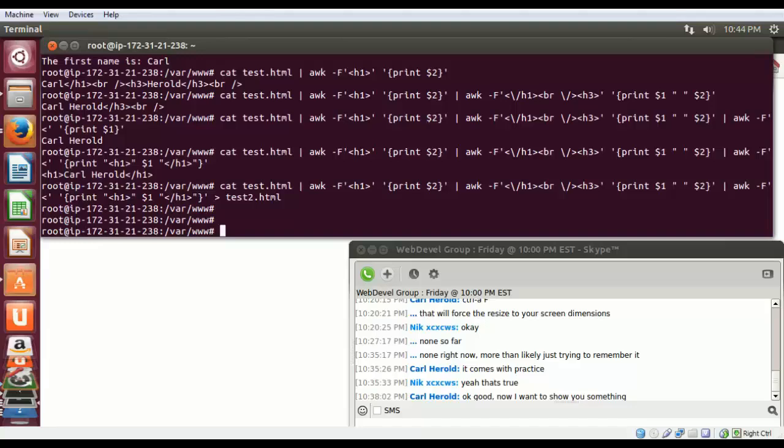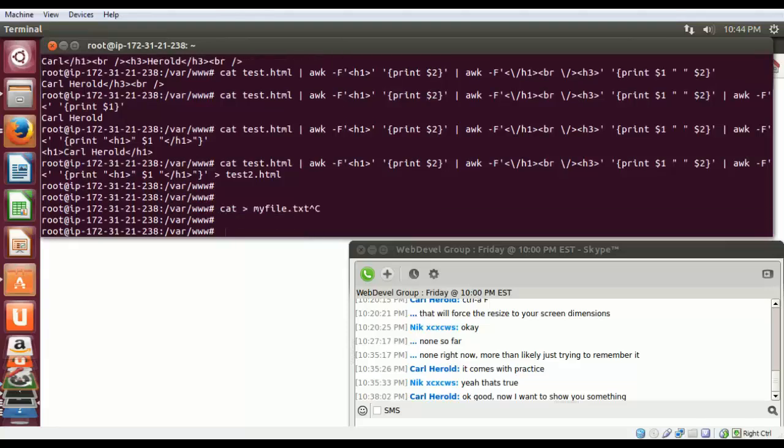Now to create a file, just type cat and then a greater than sign, and then the name of the file you're going to create. And then when you're done writing the file, press Control D. So try it out.